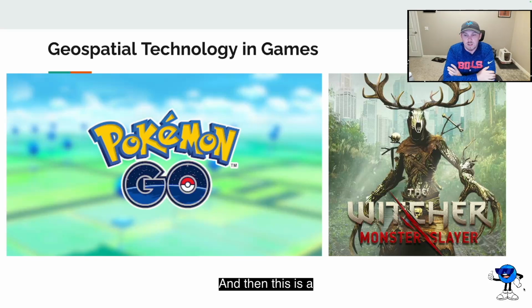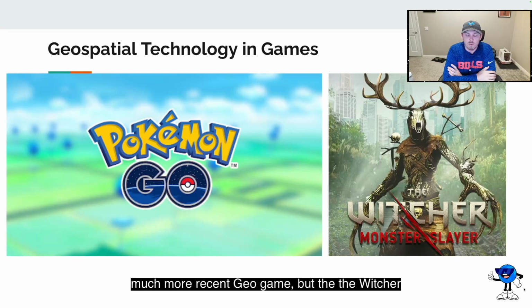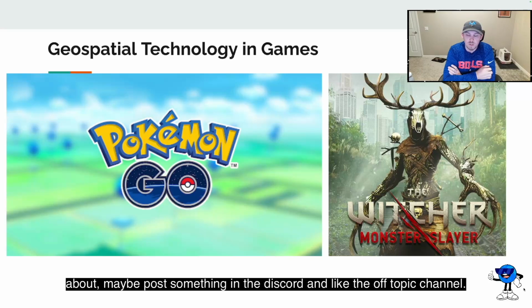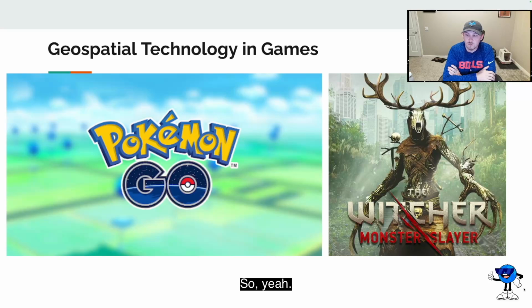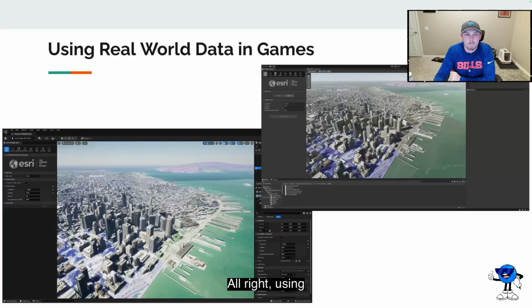And then this is a much more recent Geo game, The Witcher Monster Slayer. It came out in 2021. I'm not super familiar with it, but it is a game that uses geolocation. So if any of you have played it, definitely let me know. I'd love to hear what it's about. Maybe post something in the Discord in the off-topic channel. That'd be pretty cool.